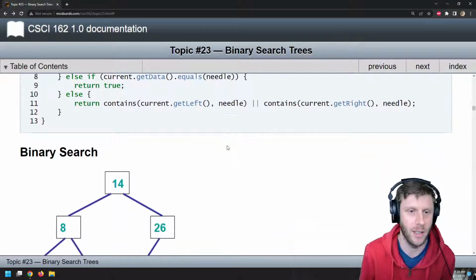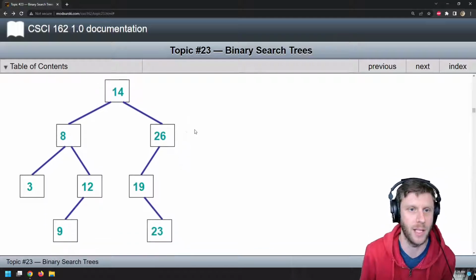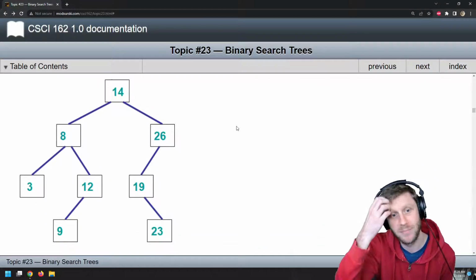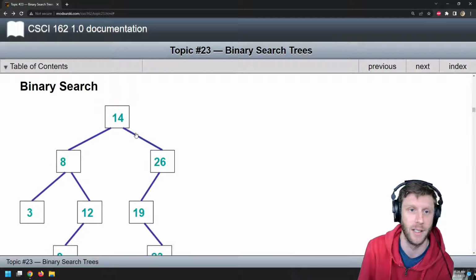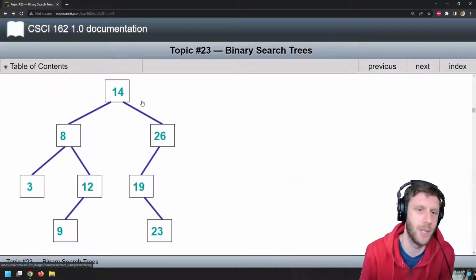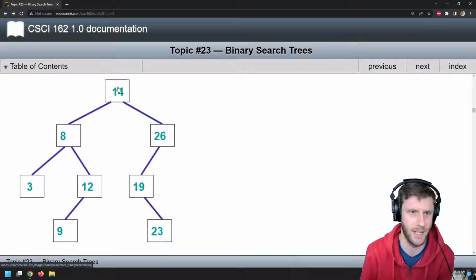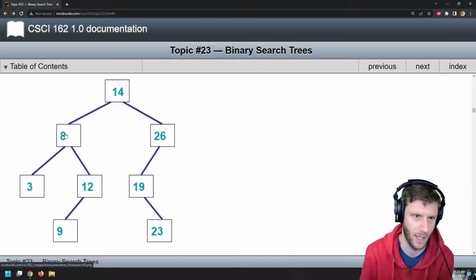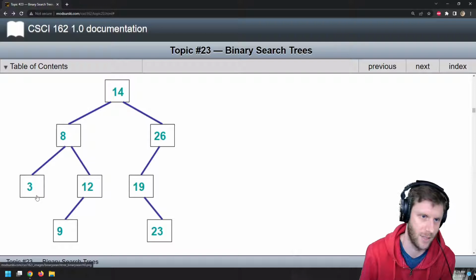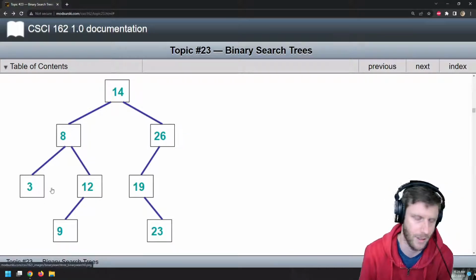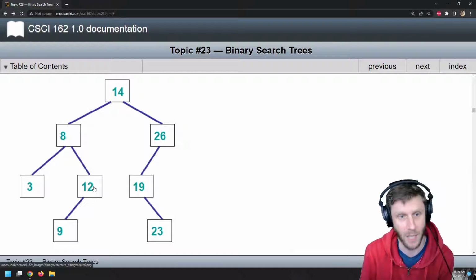Let's say I'm looking for the number 19. I go to 14. It exists, but 14 is not 19, so I'll check the left subtree. Is 8 19? No, check the left. Is 3 19? No. Check the left. Doesn't exist. Check the right. Doesn't exist. Go back. Check the right.